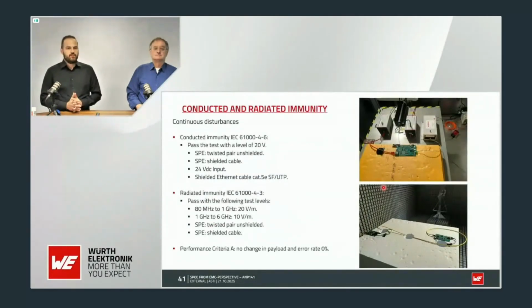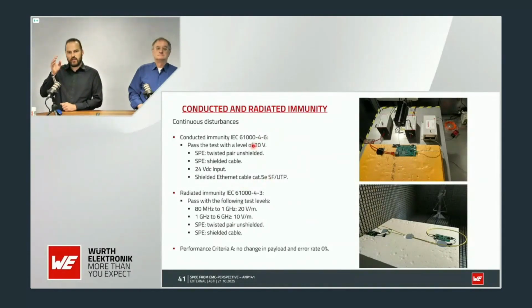So then let's have a look at the continuous disturbances. Continuous disturbances are the conducted immunity according to 61000-4-6 and -4-3. 4-6, 150 kilohertz up to 80 megahertz, is also called conducted immunity. And here we will pass the test with 20 volts for all setups with shielded SPE cable or also with unshielded cable.